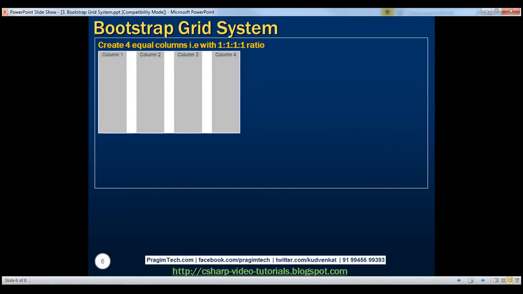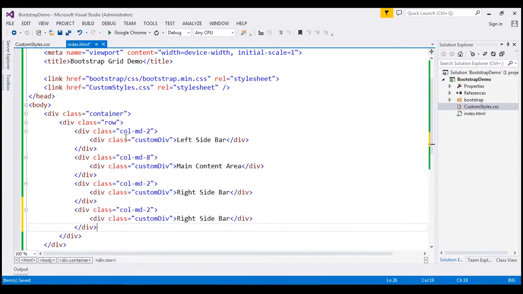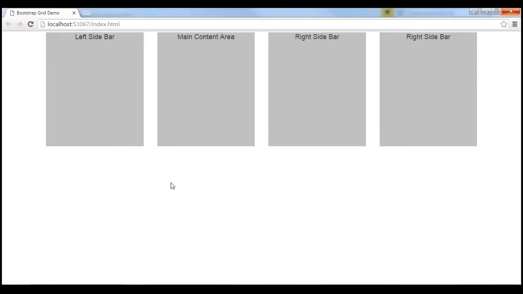Now, to create 4 equal columns, I'm going to make each column span across 3 columns within that 12-column Bootstrap grid system. So let's flip to Visual Studio. The first thing that I'm going to do is make a copy of this div element, and then change the class of all the div elements to col-md-3. Let's do that for all the div elements. So now let's do it for the final element. So now with this change, we should get 4 div elements with 1:1:1:1 ratio, 4 columns.